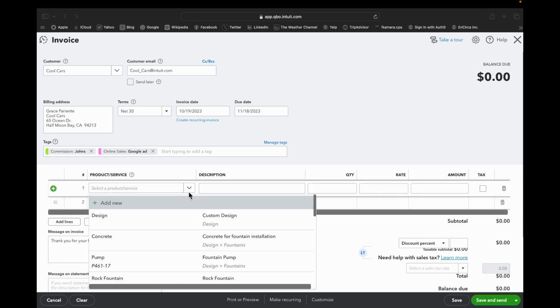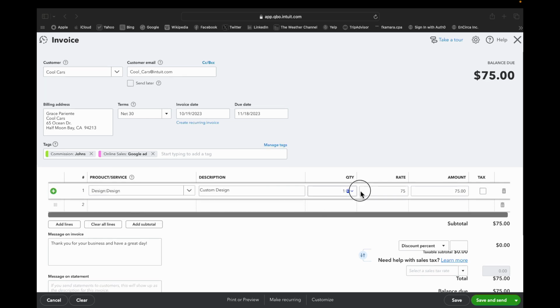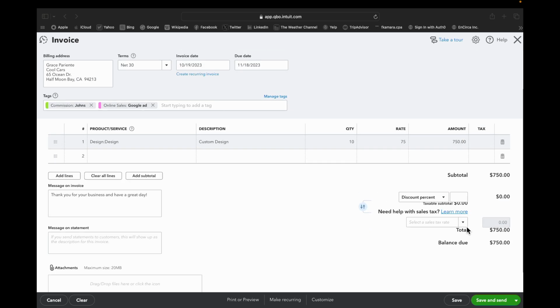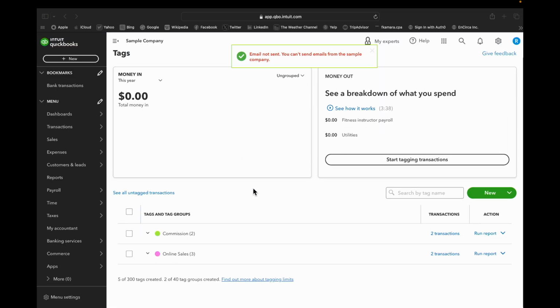Then let's say they sell design, and the quantity, let's say 10. So now we have 750. If we save and close, now we can see from our transaction we have 2 transactions. The number of tags are still the same, that is the tag groups.